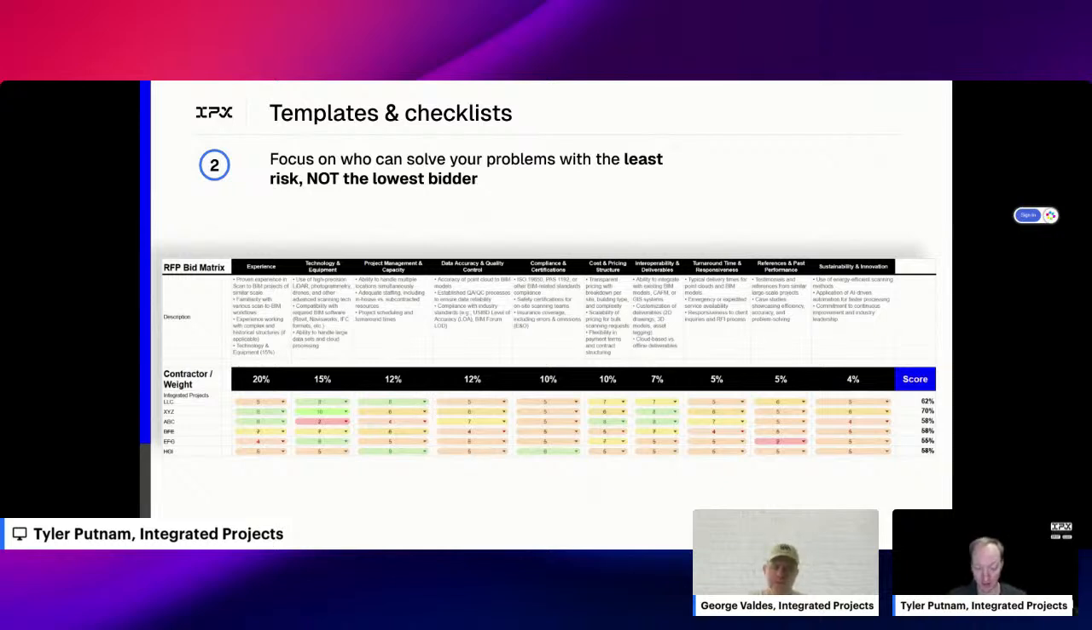Sounds like a lot, but in my experience, you can actually host one of these. I remember hosting one of these for a over $1 million RFP where we had 10 different contractors, and I was able to get this entire thing done and objectively come out with a score that ranked the most aligned vendor with our company. This was previous to integrated projects, but that took about 45 minutes to an hour, I think. So yeah, we've got links for this as well.